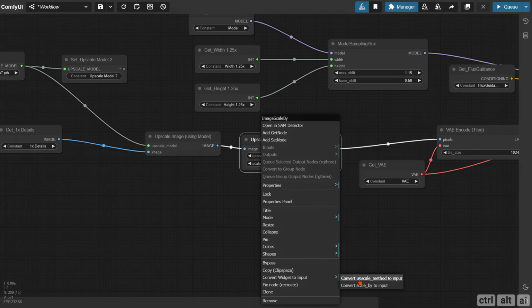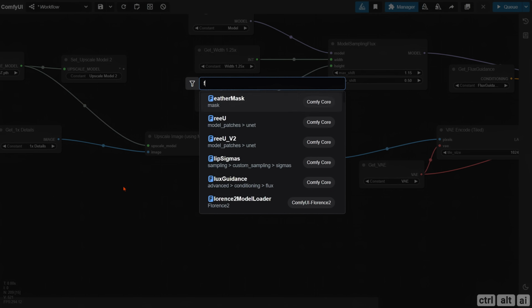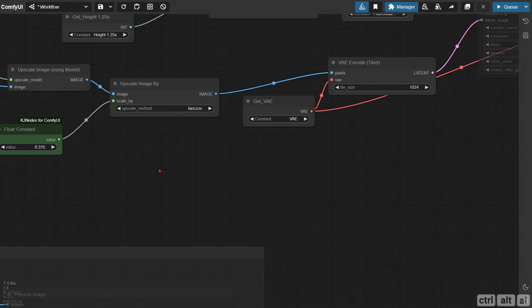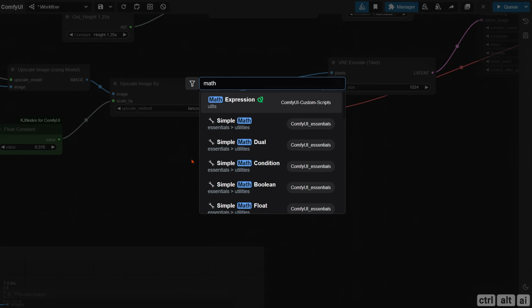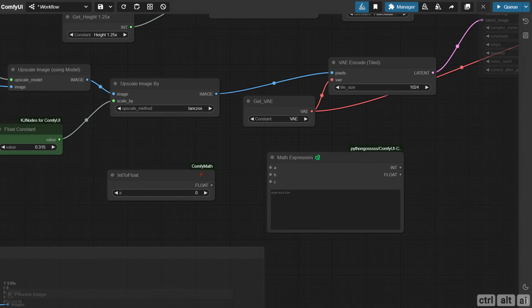Now, this part was a bit tricky because downscaling by a percentage that equals a 1.25x upscale doesn't happen in Comfy. Convert the scaled by to input and add a float constant from KJNodes, which has 3 decimals. Don't add these nodes, it's just for explanation as to why 0.315.